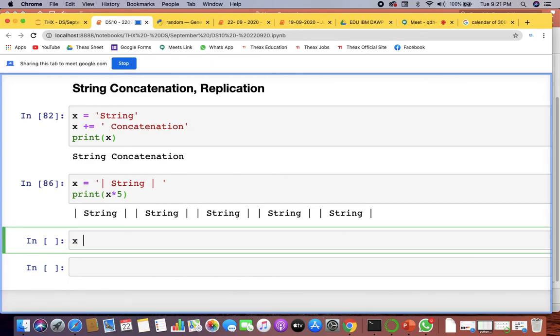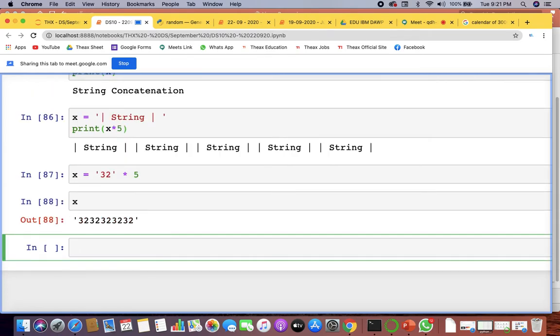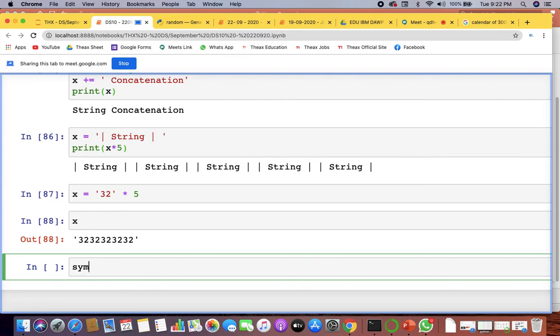Or if I say x is equal to 23, 32 multiplied by 5, x, something like this. Is there any such mathematical value for this? Have we got 32 multiplied by 5? No, right? But we'll be doing all these things later onwards.